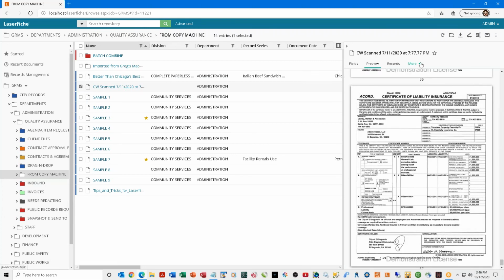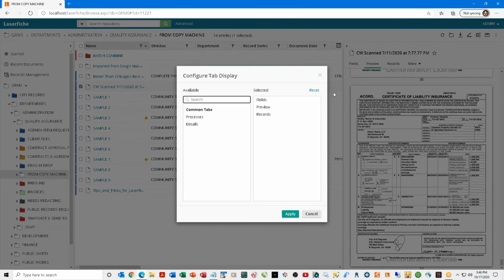Now, you notice we have this little more button here. And what this allows me to do is configure the tabs that are being displayed. It shows me the common tabs. Right now I have fields, preview, and records selected, but I can say put details on this side and processes. Well, what are processes? We'll talk about that in a sec. And I can reorder them and put them however I want. Okay, and apply those changes.